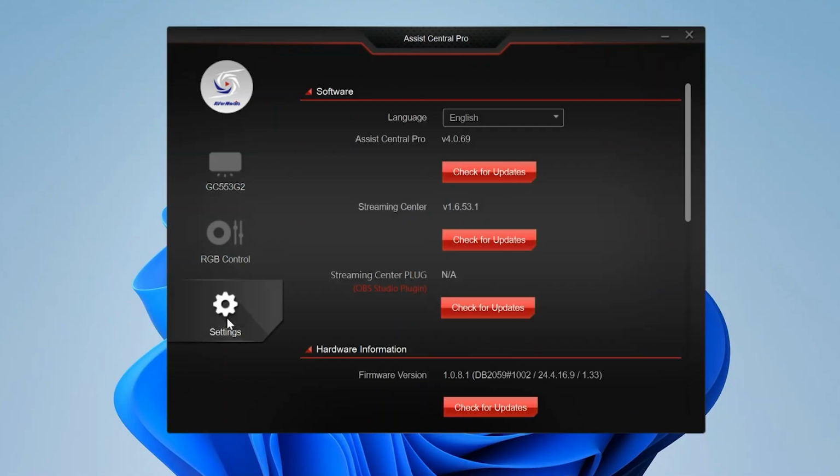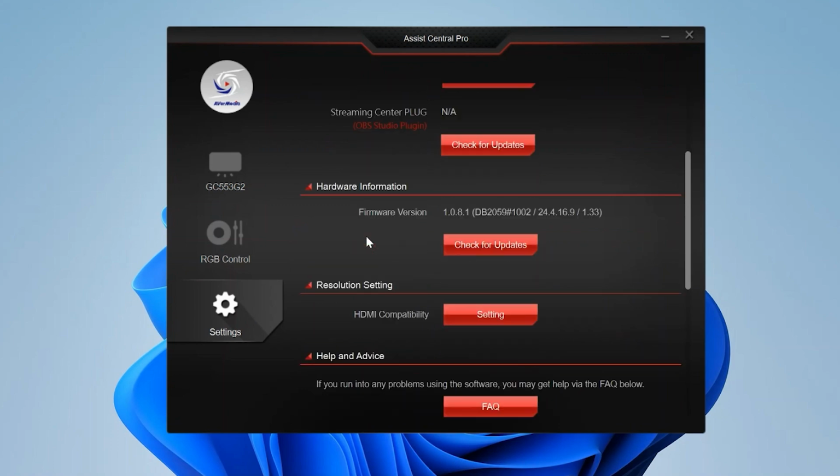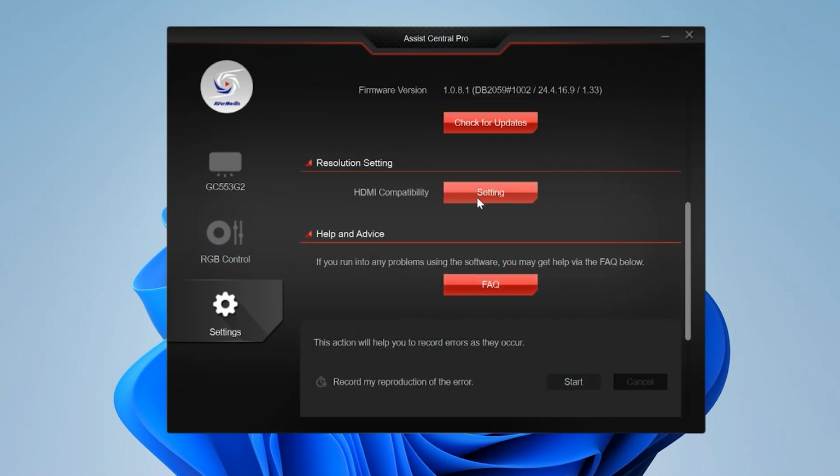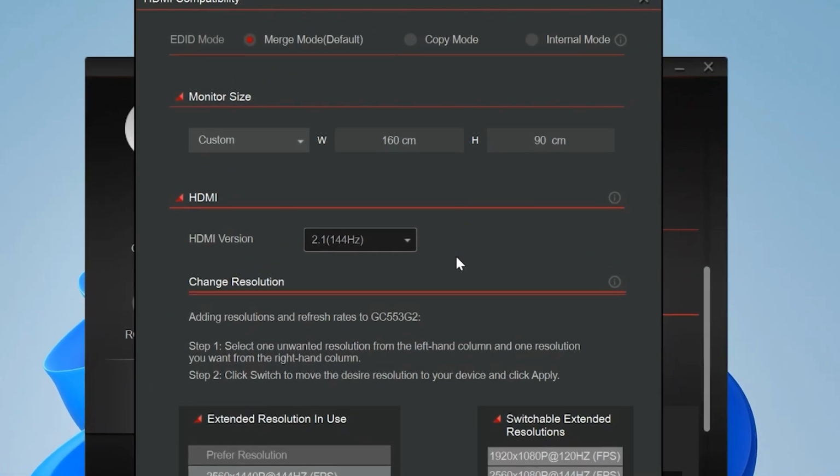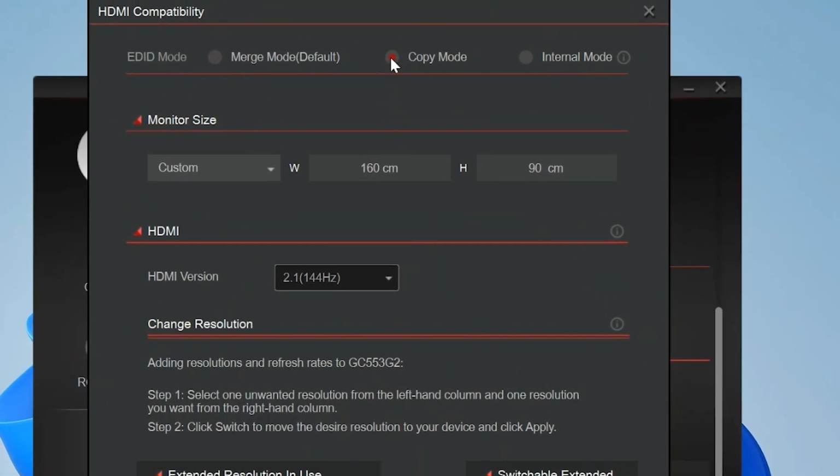Finally, use the Assist Central Pro to switch EDID modes. In most cases, merged mode should work well. However, if you experience any display issues, try switching to copy mode or internal mode to see which one works best with your setup.